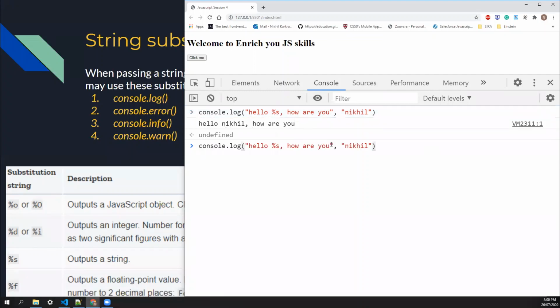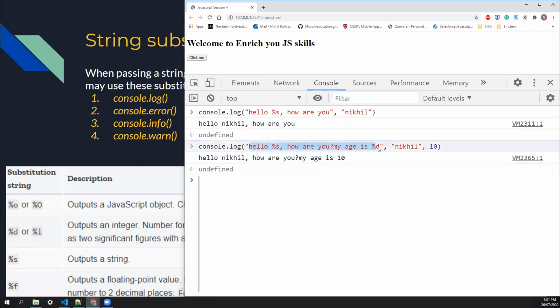Similarly, you can say how my age is. You can say %d for the substitution of a number. And I can pass the second, 10, a number. So now you can see my age is 10. Just remember the order starts from left to right. So if you are substituting something, it should read from left to right. So if the first substitution is a string, the first argument should be a string.